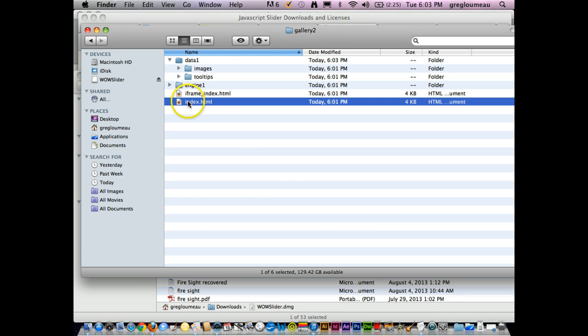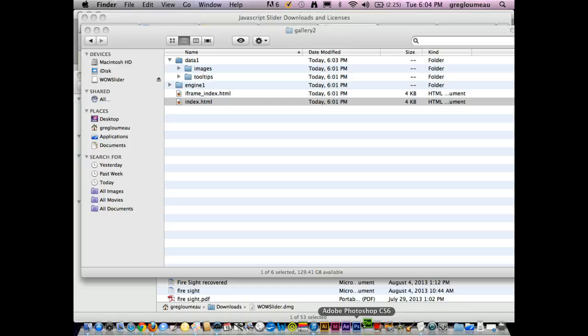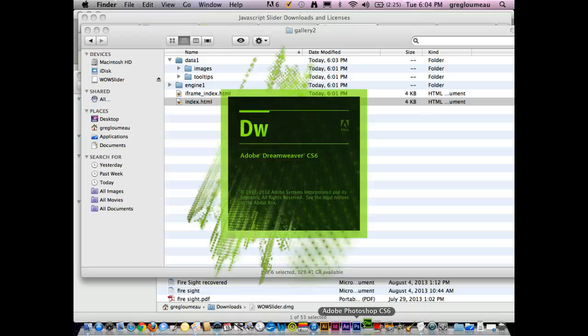And so if I wanted to, I could take this index page here. I could launch it in Dreamweaver, and I could edit it. In fact, I could probably take the code of it out and drop it into my regular website. So let's see what the code looks like. Now, does anybody know what an iframe is?